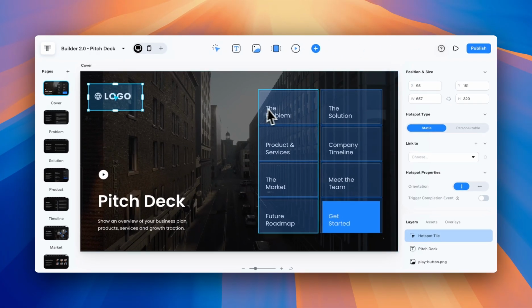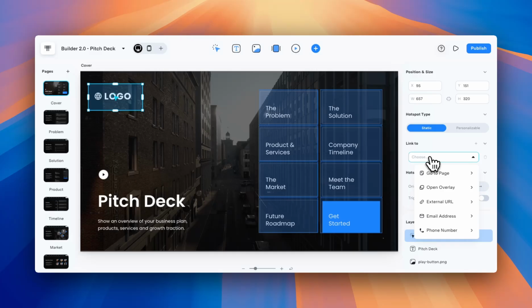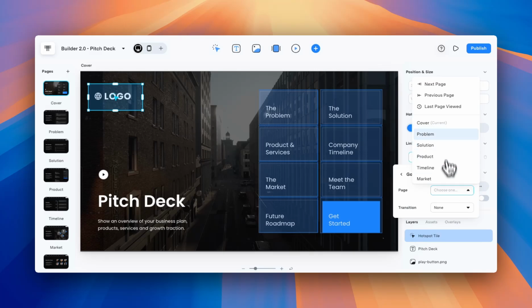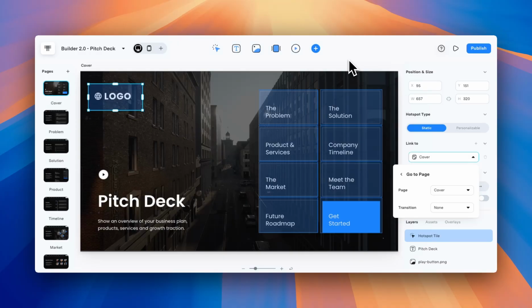Then in the Properties panel on the right-hand side, you'll see a Link To dropdown. This will have you set where you want the link to go. It can go to another page, to an overlay, to an external URL, or click to email and click to call. So that's setting hotspots one at a time.